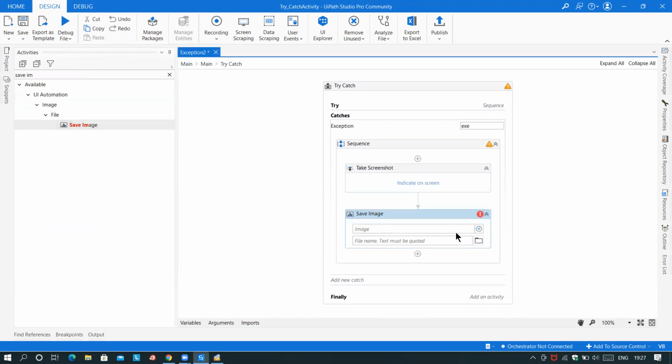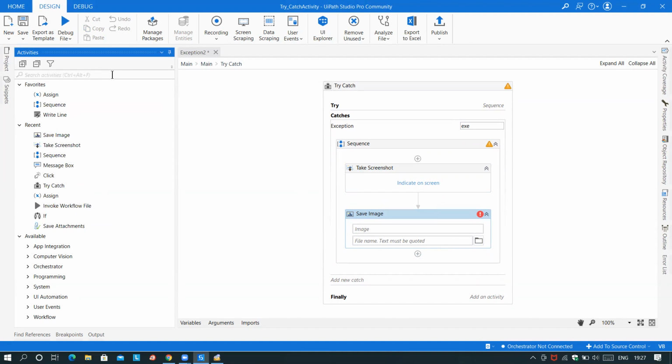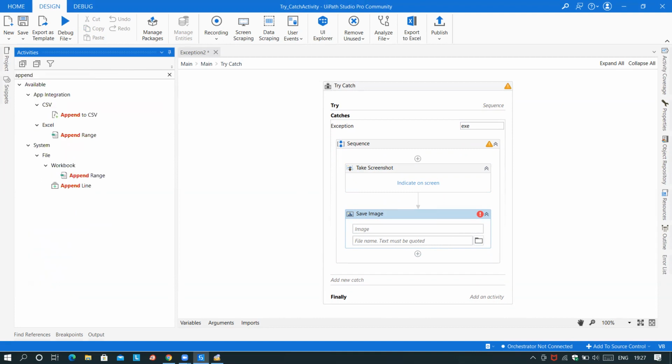And then the error displayed in the message box, I want to write it in a log file. So I want to create my own log file, and Append Line is the activity. Append Line is the activity. Drag and drop.